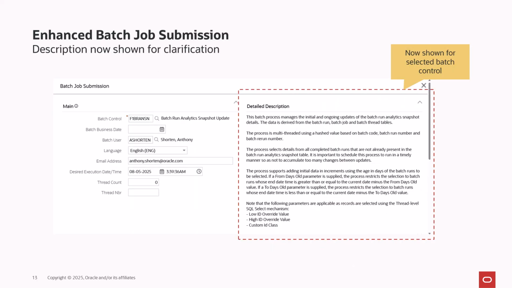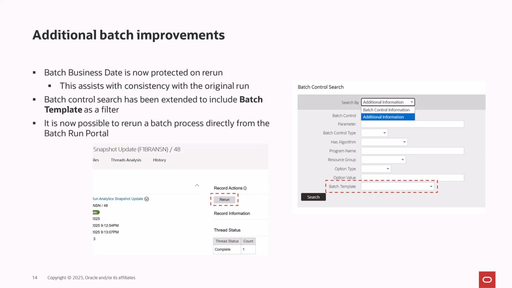To reduce possible issues when submitting a job online, you will now be shown the detailed description of the job you want to execute as part of the submission process. This helps clarify the role of the job and what is possible when initiating it. Additionally, several enhancements have been introduced to reduce costs and risk. When submitting a rerun, the key batch business date parameter is protected from change to ensure the value is used from the original run. When looking for batch controls, the template used for plugging batch can be used as a filter. And finally, you can now initiate a rerun directly from the batch run portal.